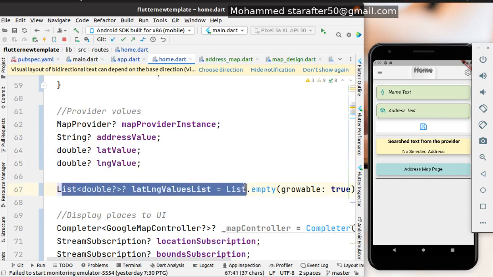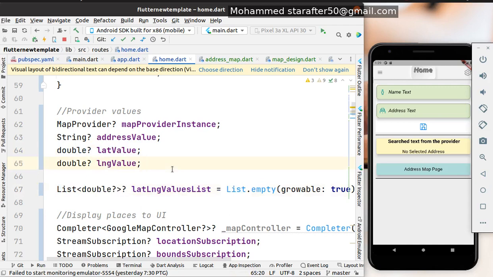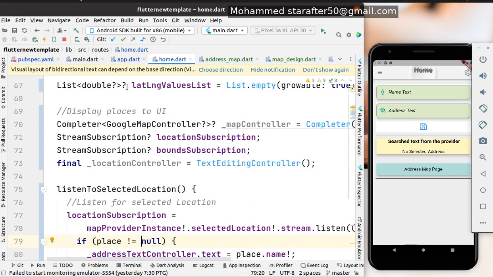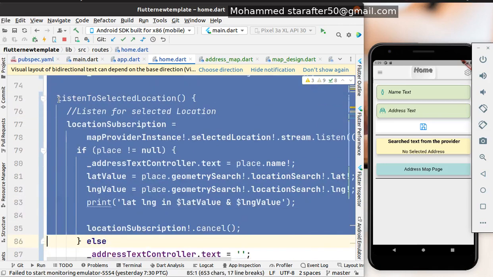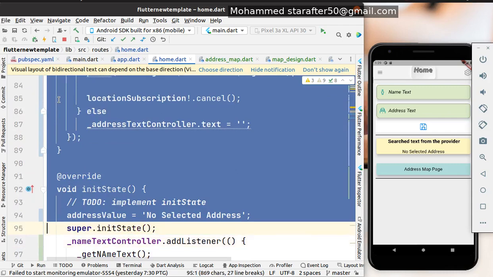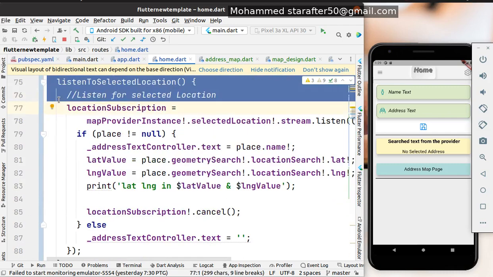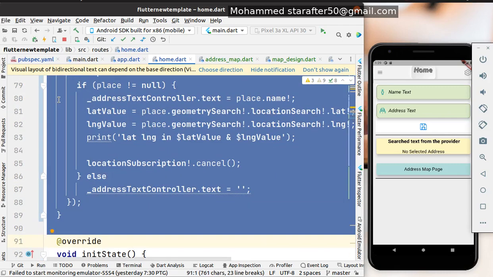So we'll create a list and we will save those two values in that list. Now these two methods are very important methods, and we will talk about them later, not now. These two methods are extremely important because they will grab for us the latitude and the longitude from the Google Map database, and so we can use it. So we will talk about these two methods later, but just keep them in mind.